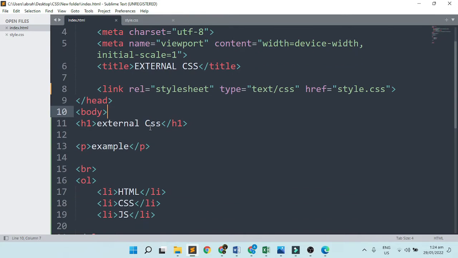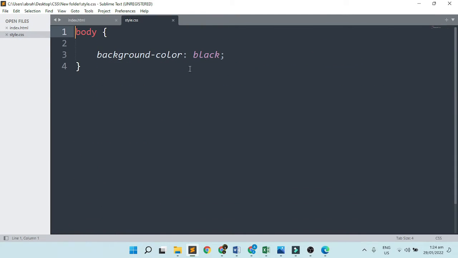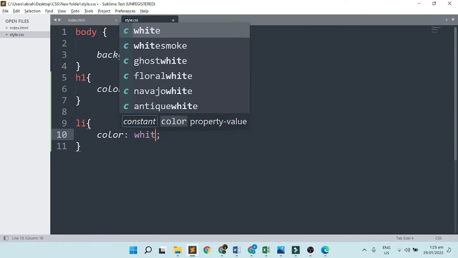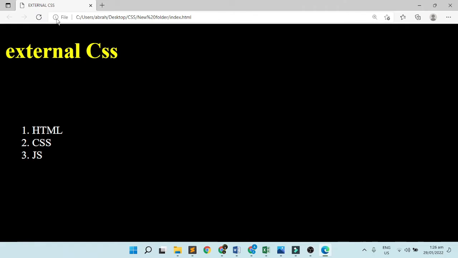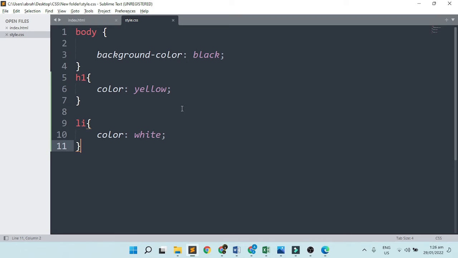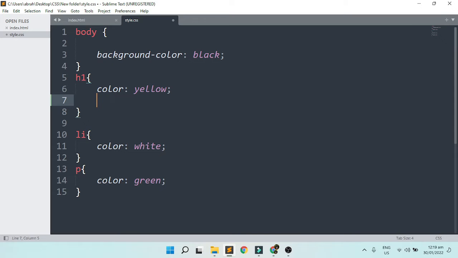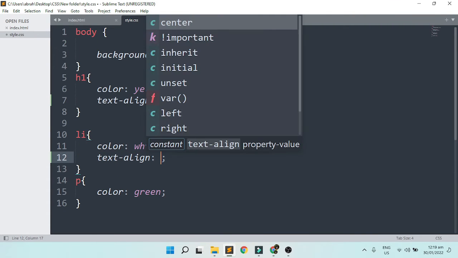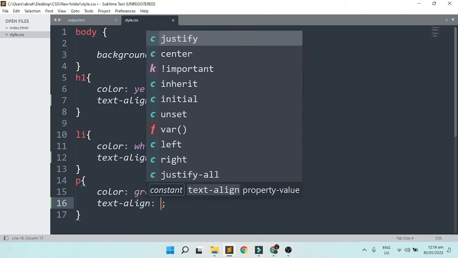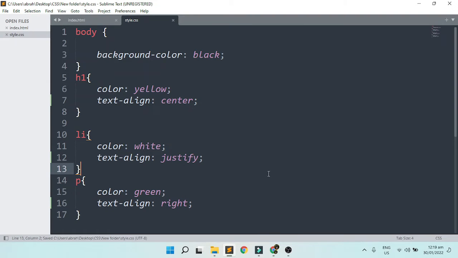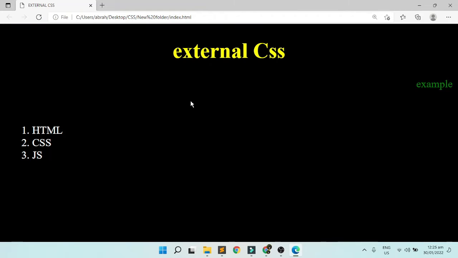Now let's change the color of the other tags to see some changes. Header 1 to yellow, and the list to white. Also, I'll change the paragraph to green. Then we can change their alignment using a property named text-align. Then we can use a value like right, justify or left. For this example I am applying the three alignments so that you can see the difference. And this is how it looks.